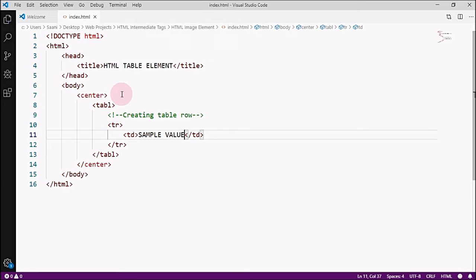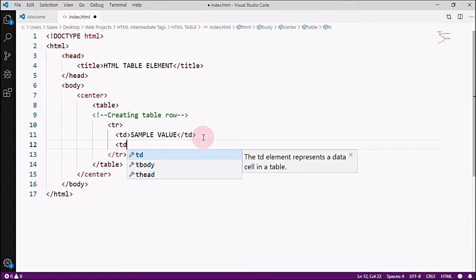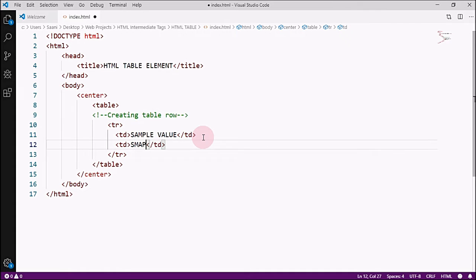Sample value. So if I open this index.html document in our web browser, you can see that a sample value has been shown because no other value has been added. Now, if I add another table data and create another value, that would be sample value 2, and this would be 1. Now, if I refresh it, another value has been created.